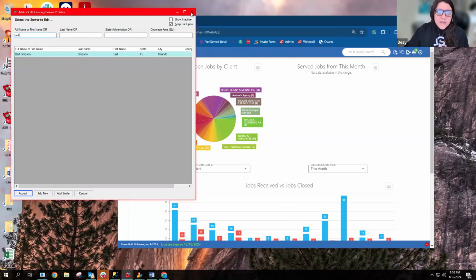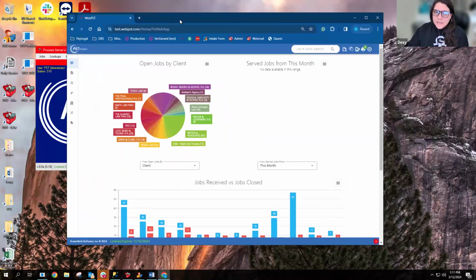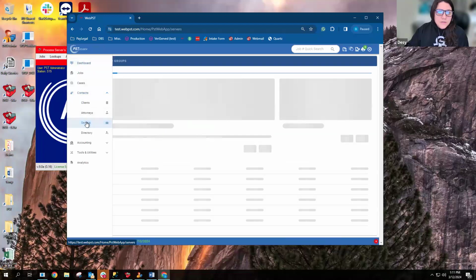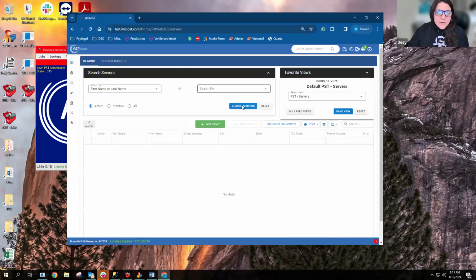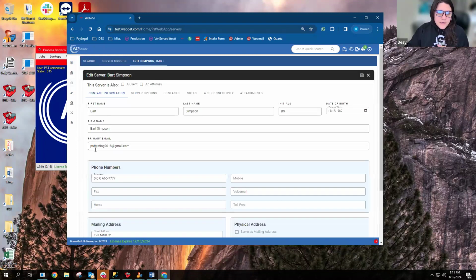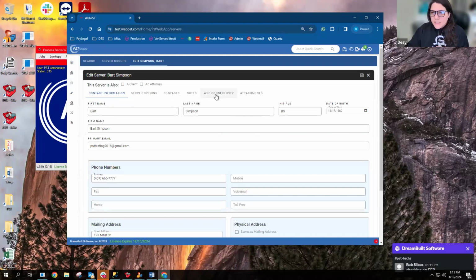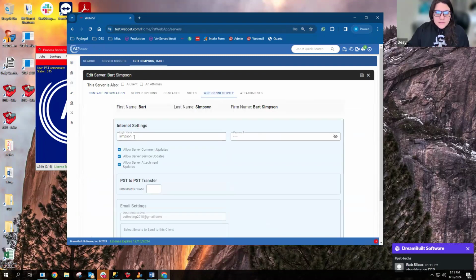And then if you use WebPST, you're going to go to Contacts. You're going to go to Servers. You're going to go ahead and search for your server. We're going to edit that server, and then we're going to go to the Connectivity tab. Right here, you can see the login name field, the password field, and once again, those 3 boxes. So it's the exact same thing, exact same setup, just a different interface.